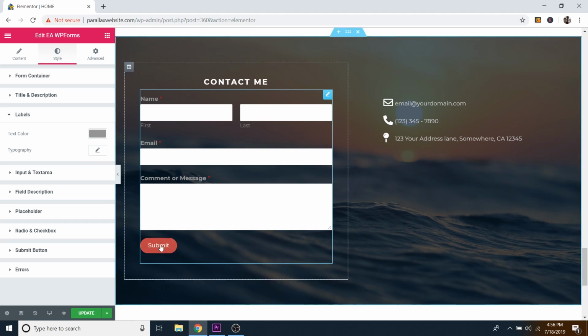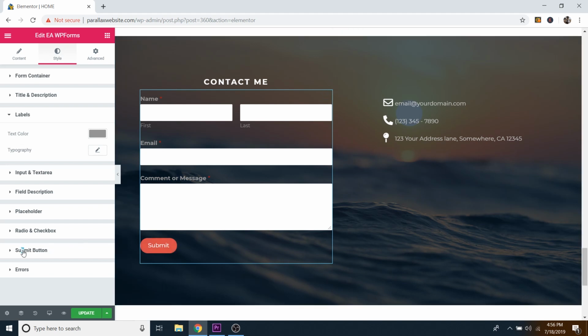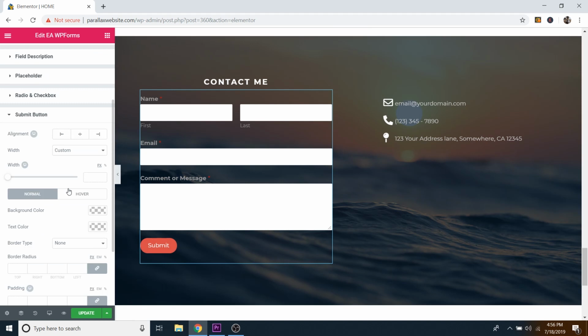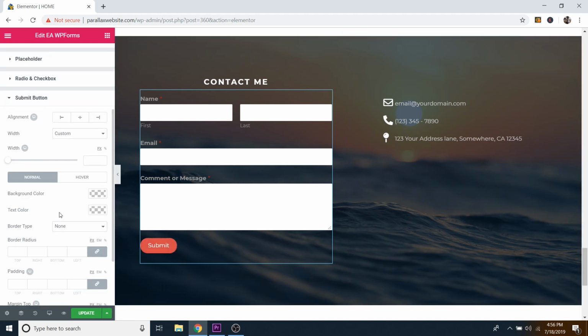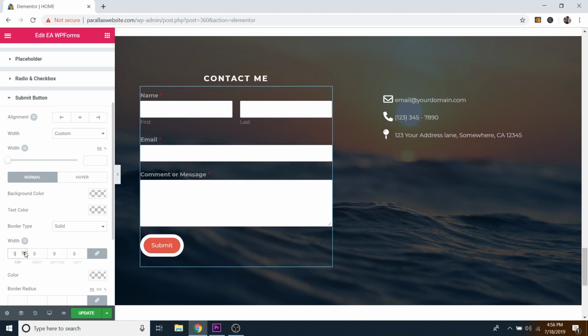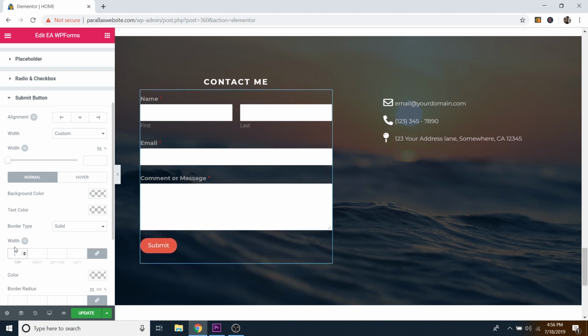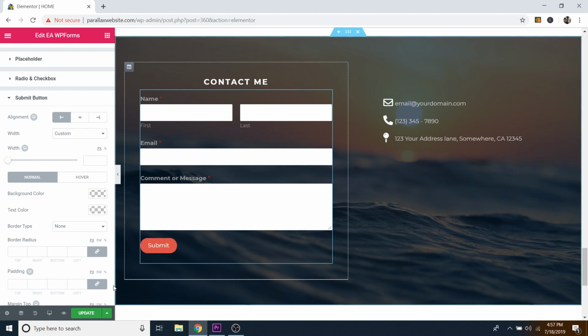And if you want to change the color and shape of the Submit button, you can do that as well by going to Submit button. And then you can change the background color right here, as well as the hover color. But I kind of like the default. It matches my button up at the top. And you can add a border to it by selecting border type and going to solid and just increasing the value like that. But I like it just the way it is. And you can even put it in the middle if you want. But I'm going to go back to the left. And then I'm just going to click on update.